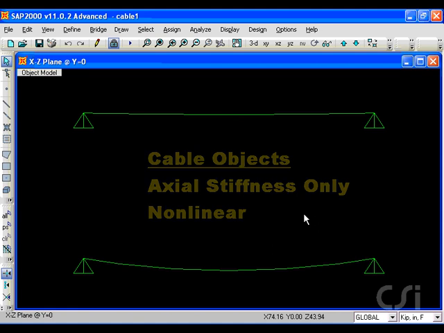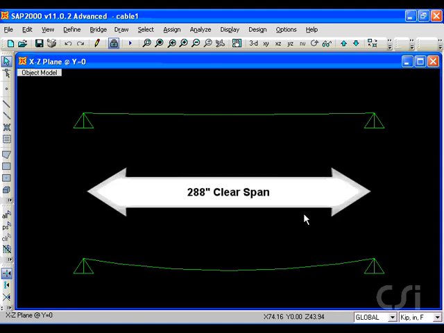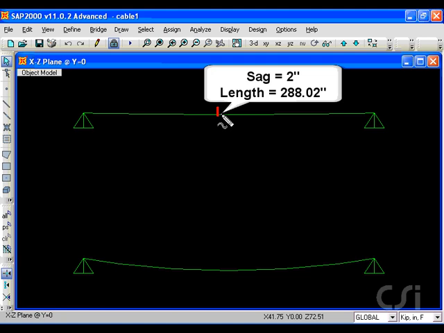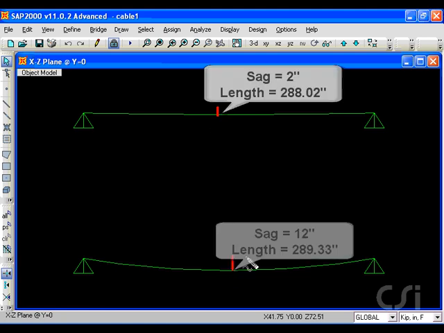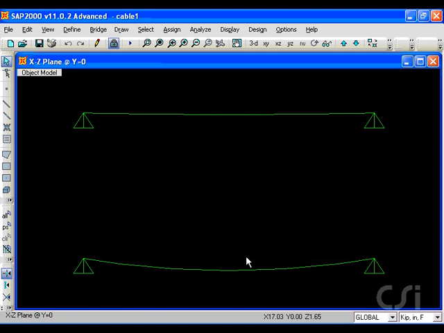To illustrate these two traits, we have created two kabul objects. Each kabul spans a distance of 288 inches. The top kabul has a sag of 2 inches and a total undeformed length of 288.02 inches, while the bottom kabul has a sag of 12 inches and an undeformed length of 289.33 inches. Although there is a relatively small difference in the undeformed lengths, there is a significant difference in the axial forces in the kabuls.